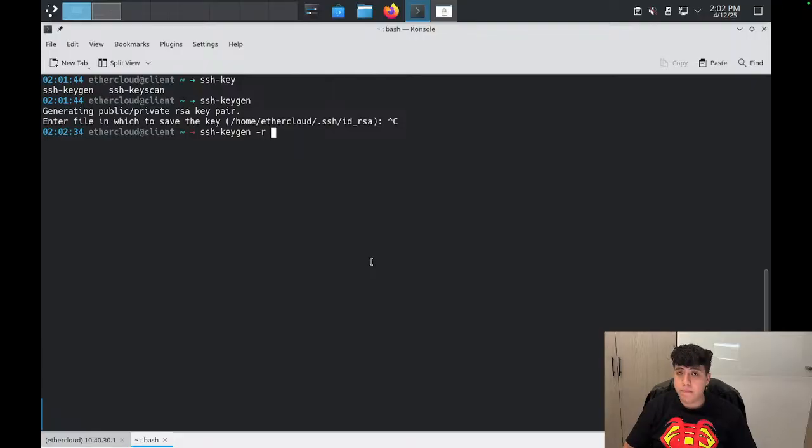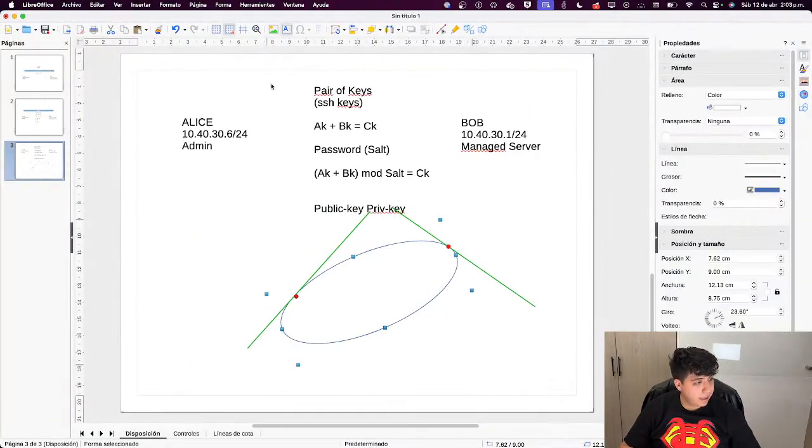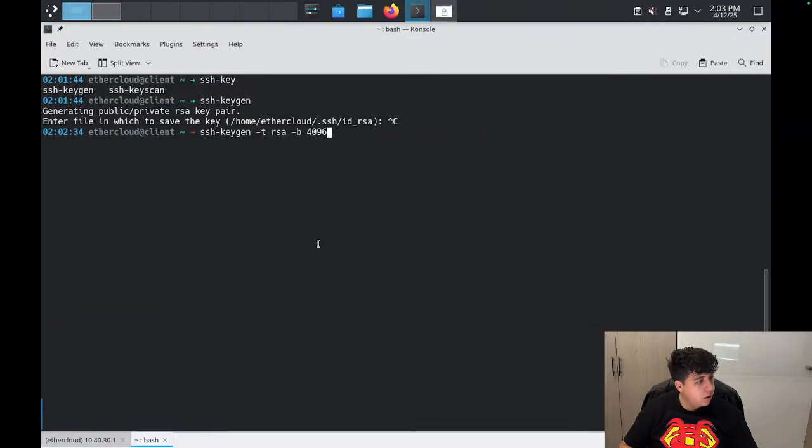We can use the -t option, which is the type of algorithm. We're going to create an RSA key. And the bits are going to be the size of those keys. I don't remember if that is the value. I think it's that one. Yeah, 4096. So this is going to create a pair of keys like this. So I'm going to do this.